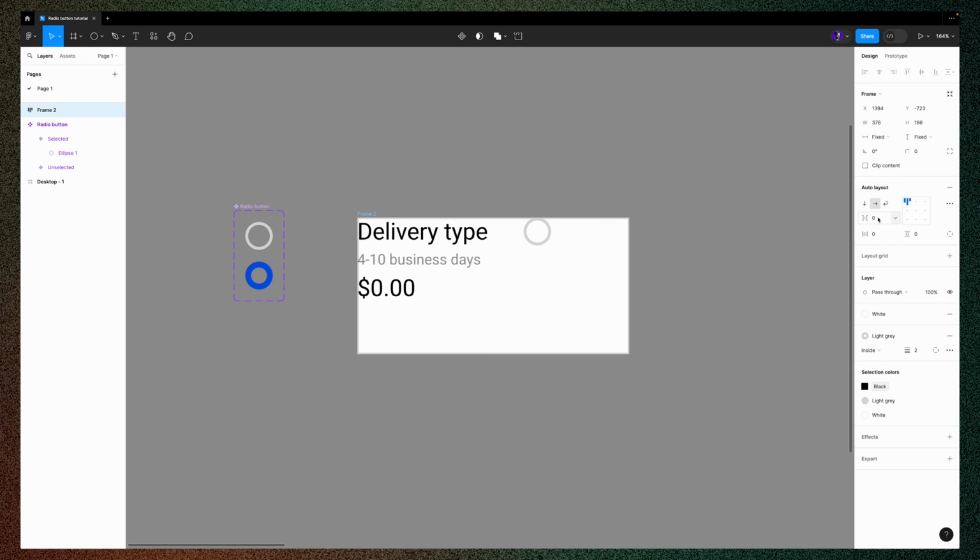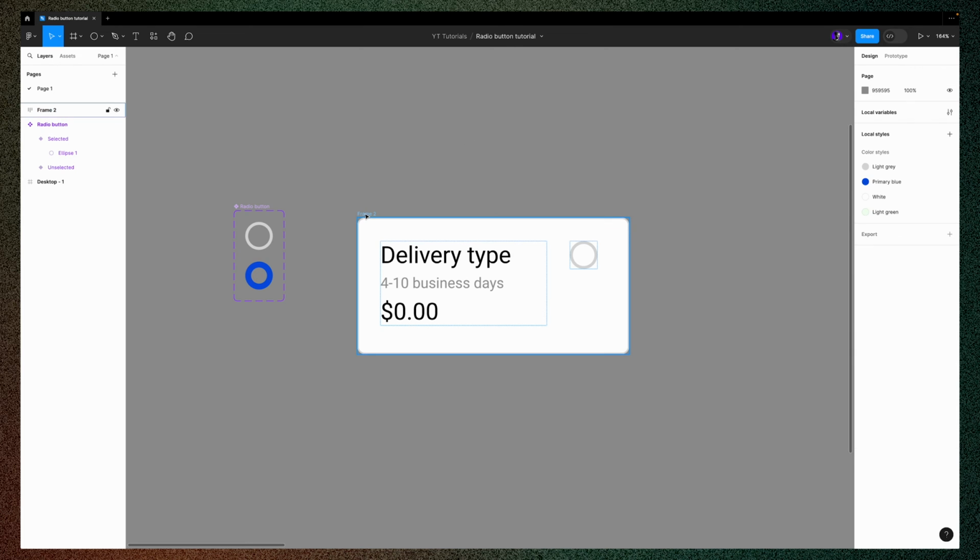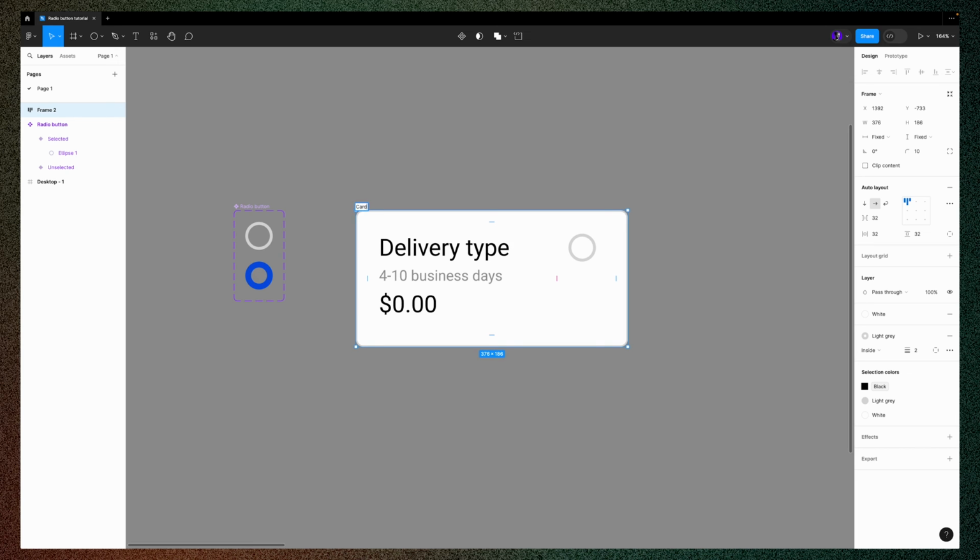So we can probably use 32 pixels. Let's adjust this padding first. 24, 32, it's okay. 32 also here. Okay, sounds interesting. Then you can adjust by yourself if you want. The card will also have round corners. Cool. So this is our card. We can name it card, and we can now make it a component.